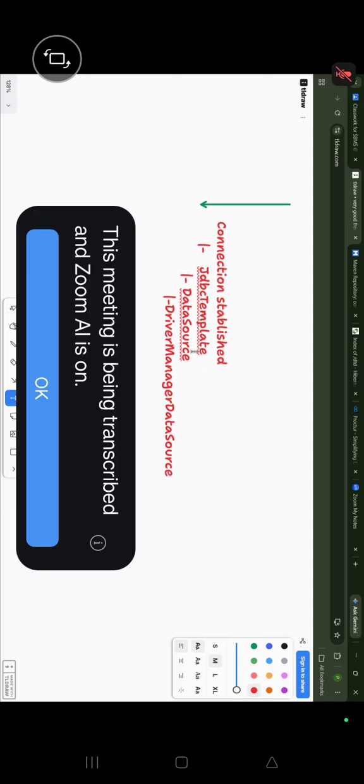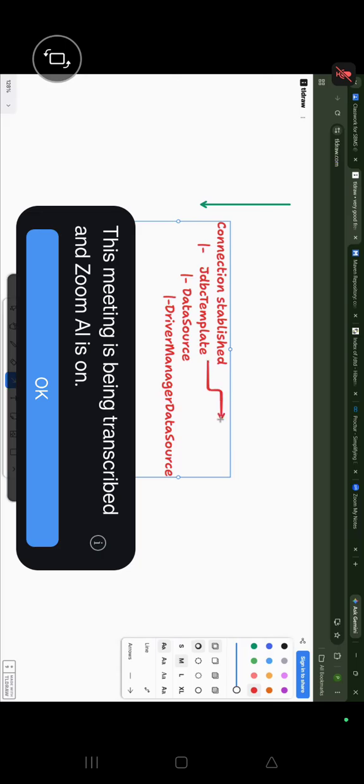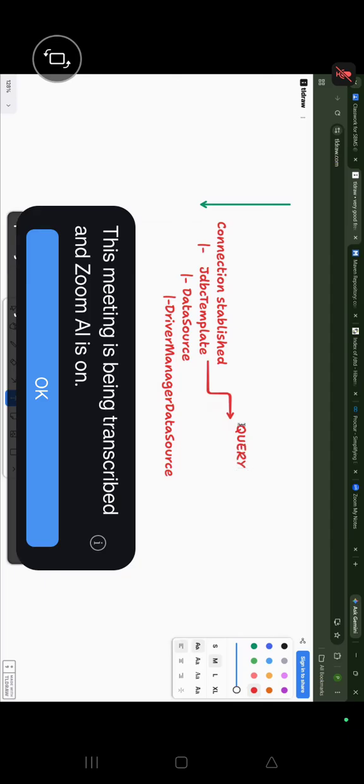Now tell me, right now we want to store a single piece of data. Then which method do we have to use first? Tell me. Query for object. Perfect. The method is query for object, guys.